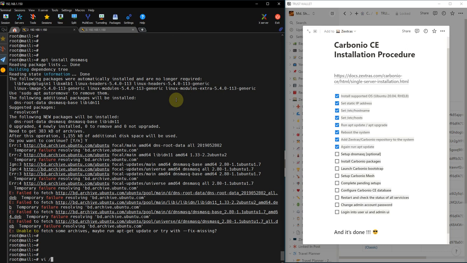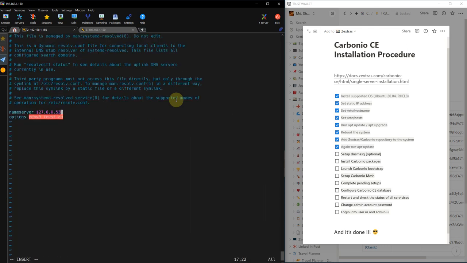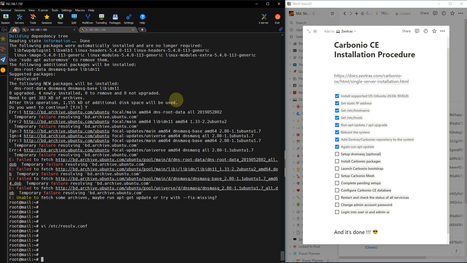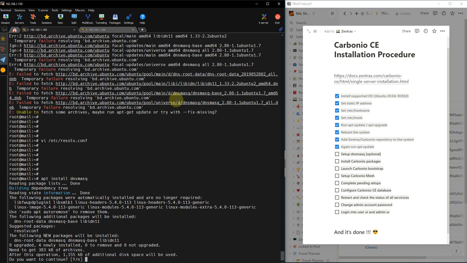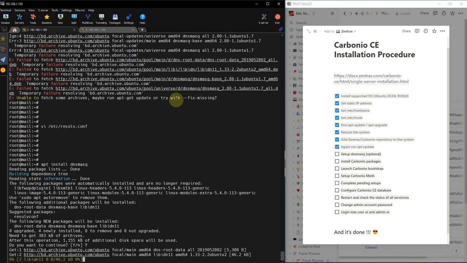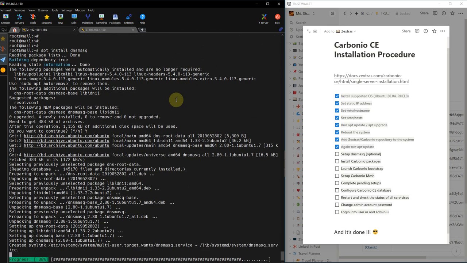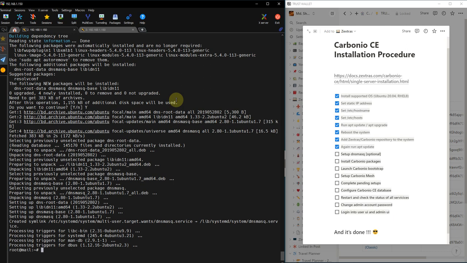So what we are going to do is modify the resolve configuration file and add one here. Okay, after that, we are again going to try to install dnsmasq. Yes, and as you can see, the dnsmasq package is installed.